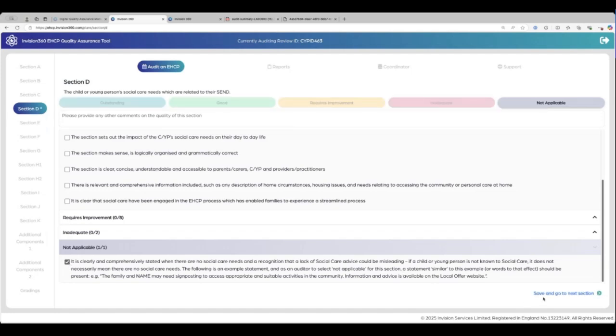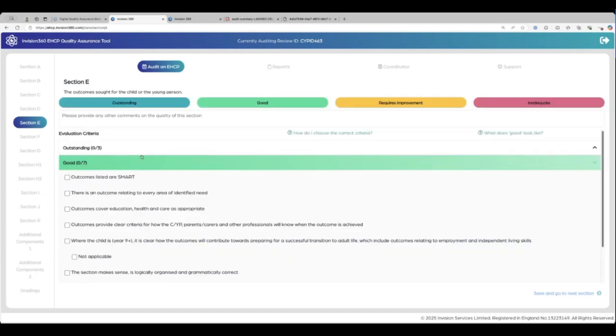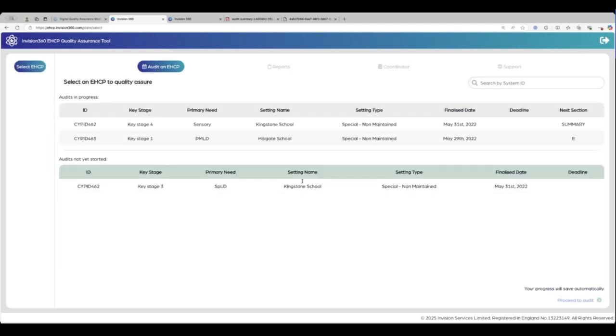We'll move from section to section, selecting the correct criteria and leaving comments as we go through. The tool, as I mentioned, saves as we go. So if I navigate away now, you'll see that this plan on the bottom here that was in audits not yet started is now at the top of the screen as one of my audits in progress, with section E as my next section to grade.